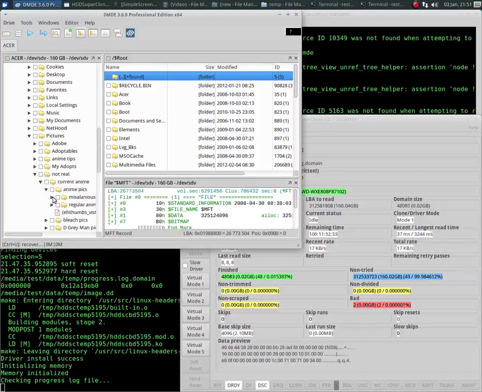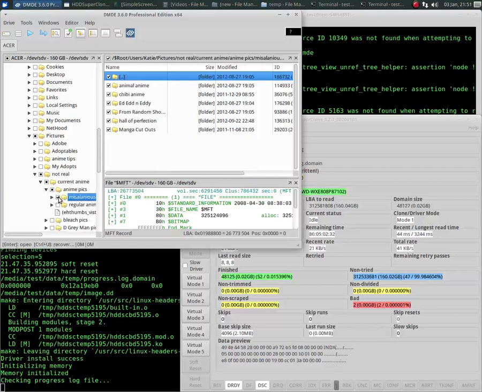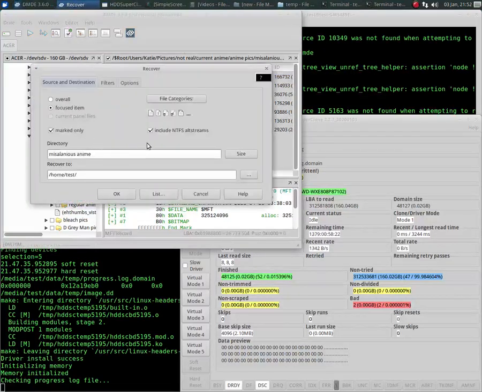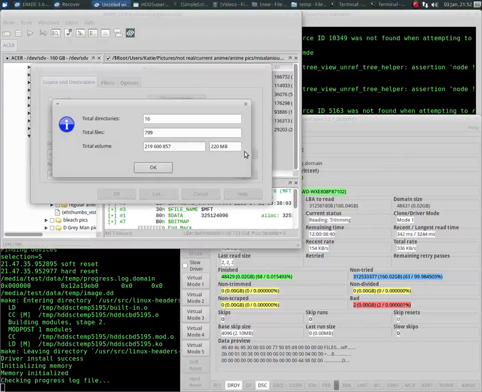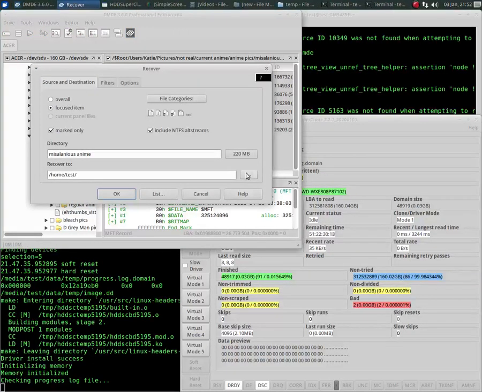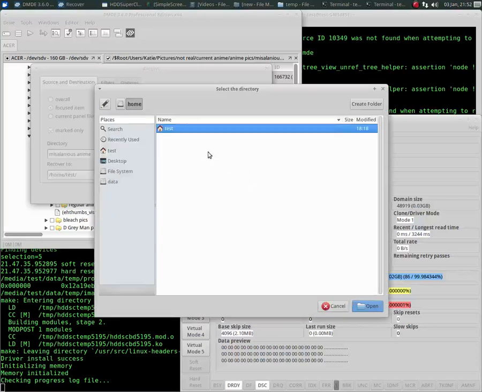So, targeting this specific folder here, I put a checkbox by it. And you can check multiple folders if you want. Unfortunately, at this point in time, you can't see how big it is, but you can when you go here, which is recover data. Click on that. Now we get a chance to see the size, and it says 220 megabytes. Okay. So I want to change where I'm recovering this to.